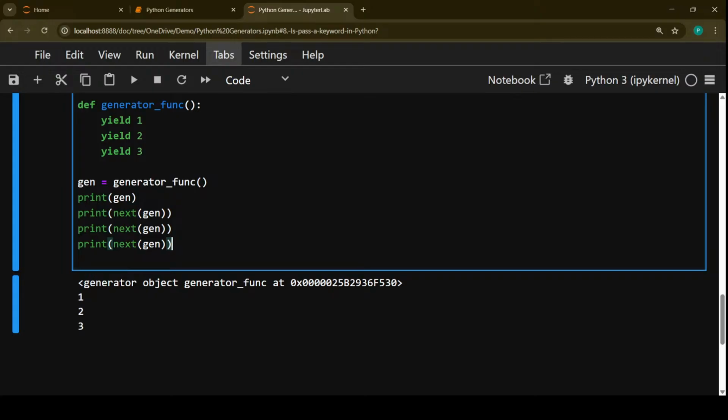I hope everyone has understood this much about Python generators. Anyone having any confusion or any problem, just let me know in the chat, or else we'll start the quiz session of Python generators.